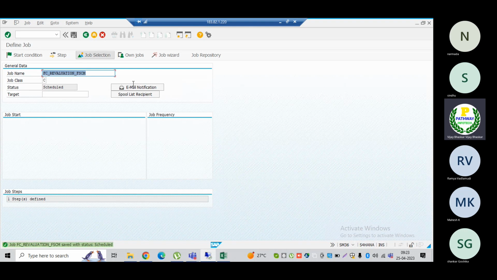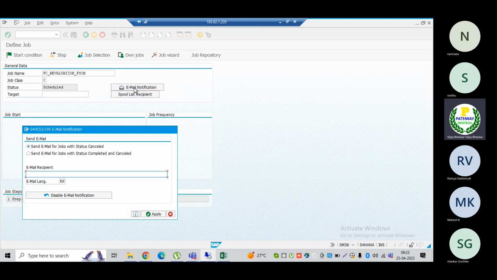Save it. If you want to send anyone the notification, once the job gets executed, click on email notification. Then you need to enter send mail for the job with the status cancellation, or when you want to send email for the jobs with the status completed, and to whom you want to send. Okay, disable notification. If you want, then under email recipients, you can maintain a number of recipients here.